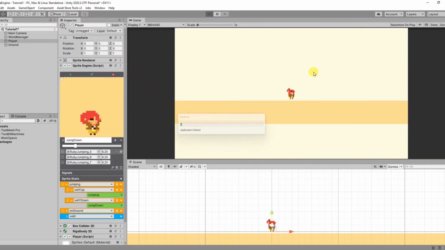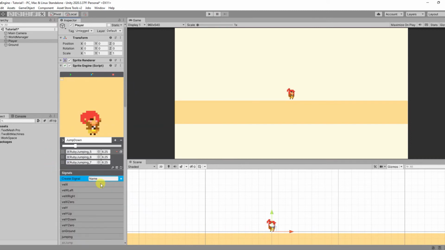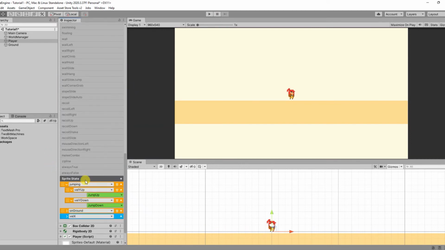If we go into play mode, we can see the sprites are changing according to the state of the player's velocity and collision state. However, if the player changes direction, we see the sprites have not flipped direction. Let's go back into Sprite Engine to fix this. First, we will enable the always true signal, which means, well, the signal is always true.